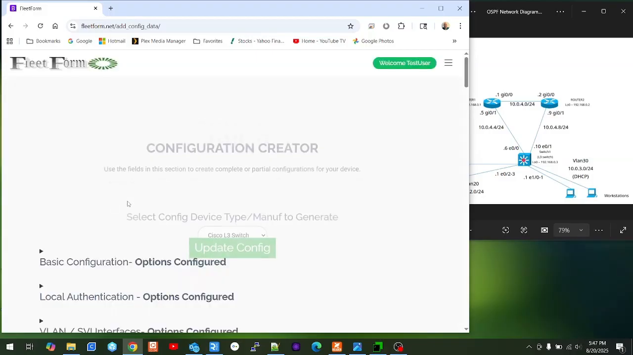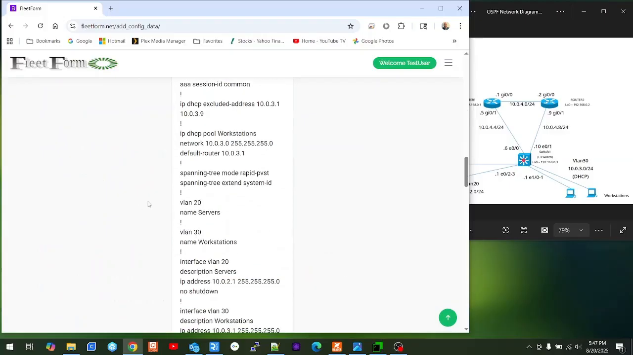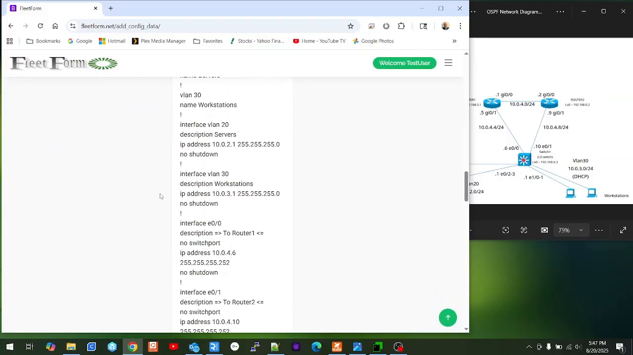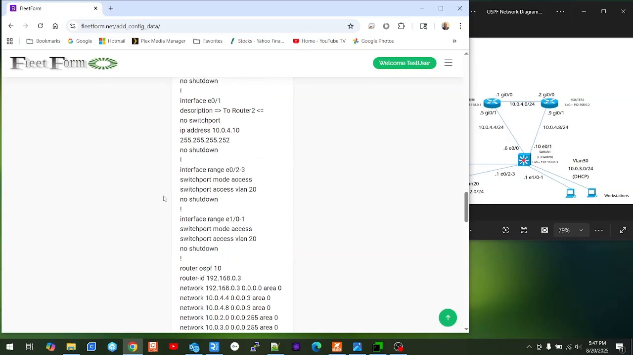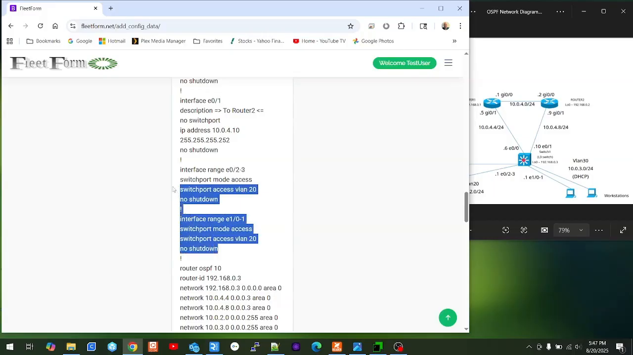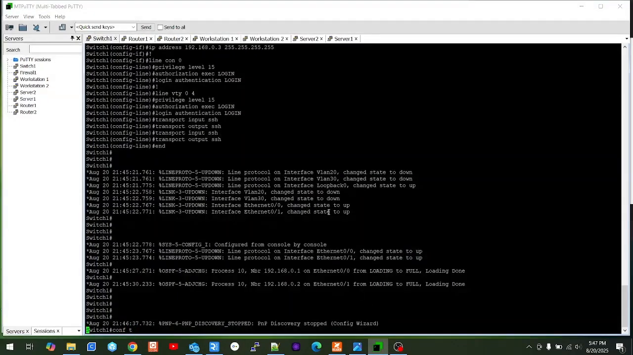Let's update that config, and we'll go grab those pieces of the config and paste them in. Nothing says all of these device configs have to be, what's the word I'm looking for? You can do specific sections. You don't have to do the entire config all at once. So I just need to grab these range commands, we'll paste them back in the switch, and then we should be in business.